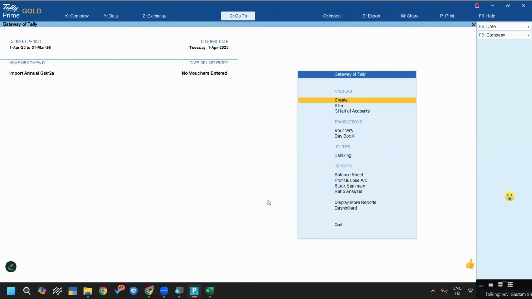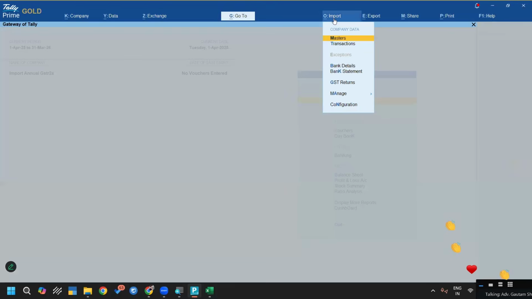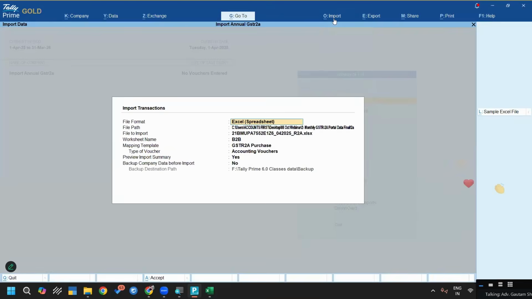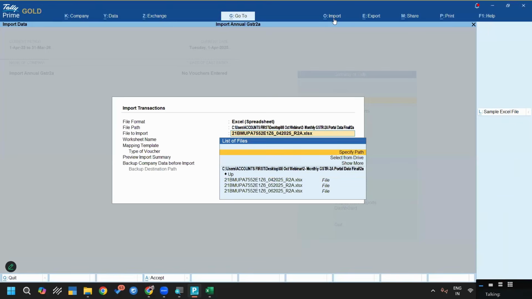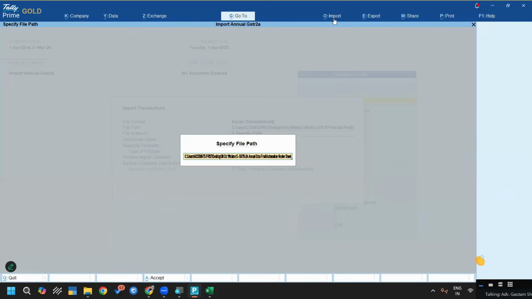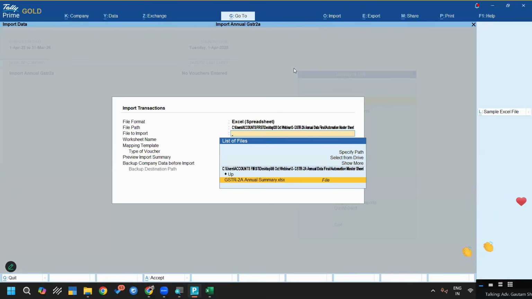Now, for importing the transactions, first of all, we have to click on this import. We have to go to transactions. We have to select the file format as Excel. We have to specify the path of our Excel file. And now our Excel file name is GSTR-2A annual summary.